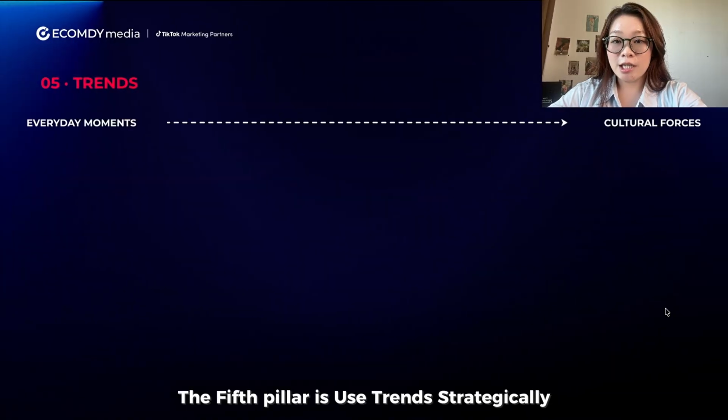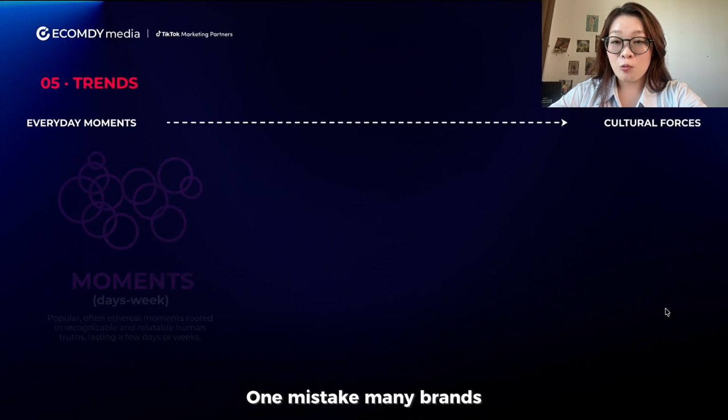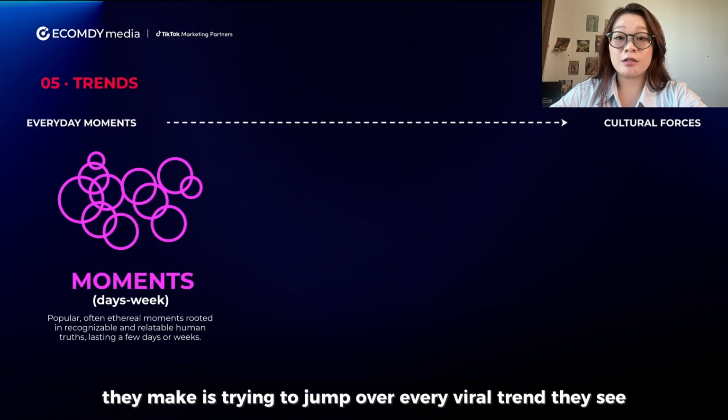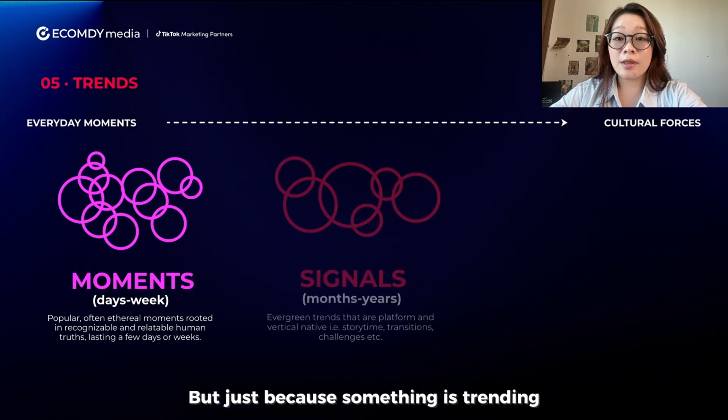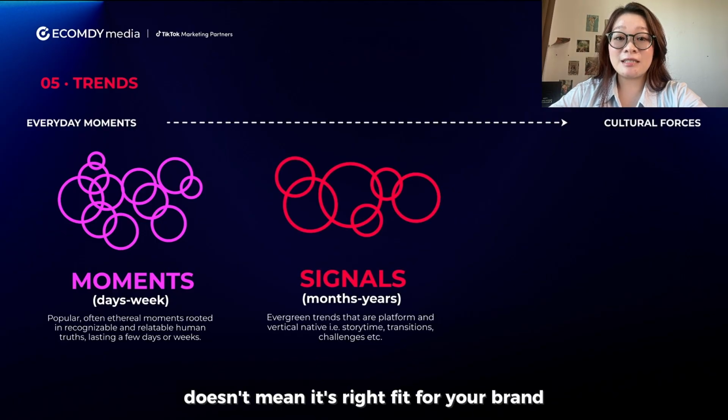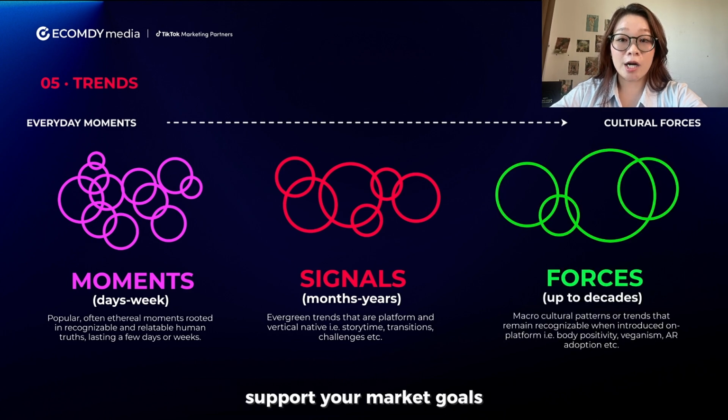The fifth pillar is to use trends strategically. One mistake many brands make is trying to jump on every viral trend they see. But just because something is trending doesn't mean it's the right fit for your brand. So instead of following every trend, think about which ones actually support your marketing goals.